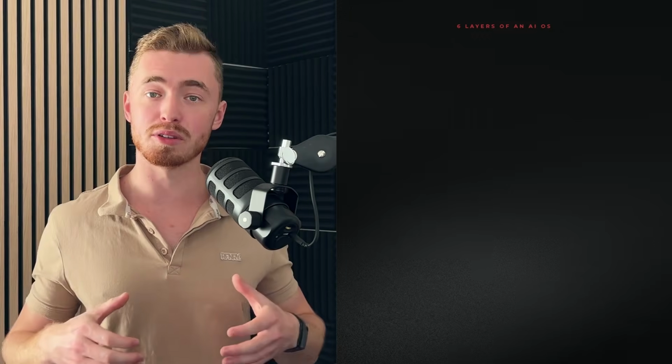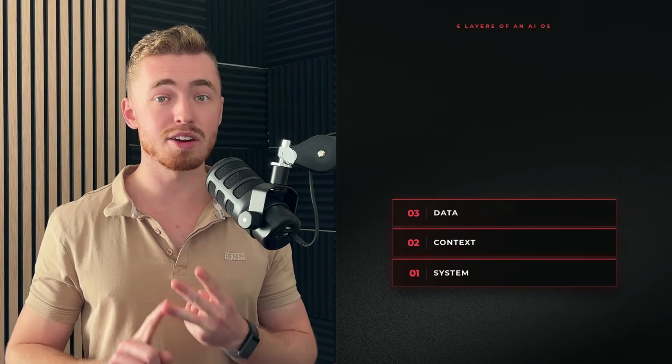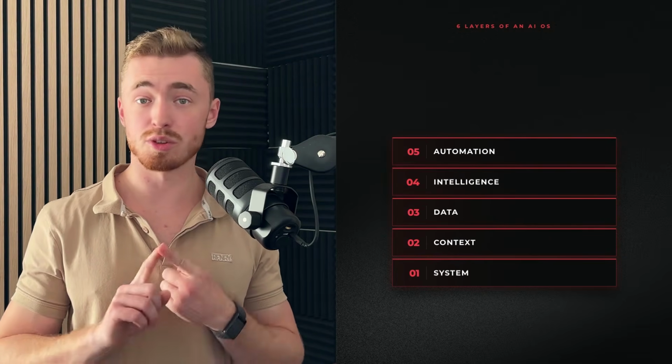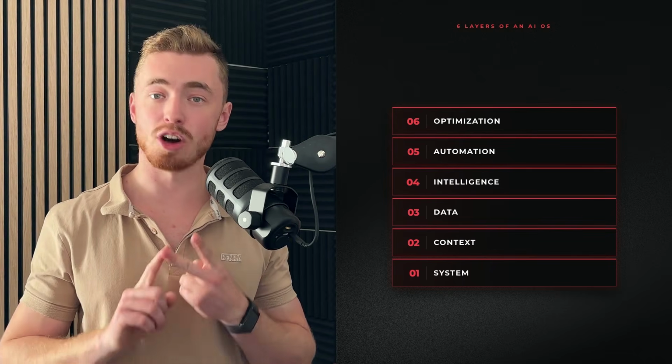Alright, so now that you understand what an AI operating system is and the problems that it solves, here are the 6 different layers that you need to build in order to create one. The first layer is system. The second layer is context. The third layer is data. The fourth layer is intelligence. The fifth layer is automation. And the last layer is optimization.